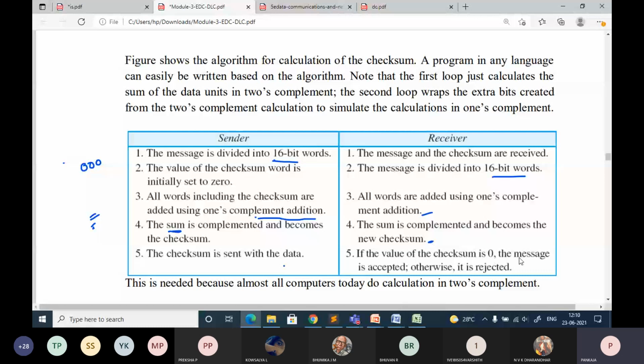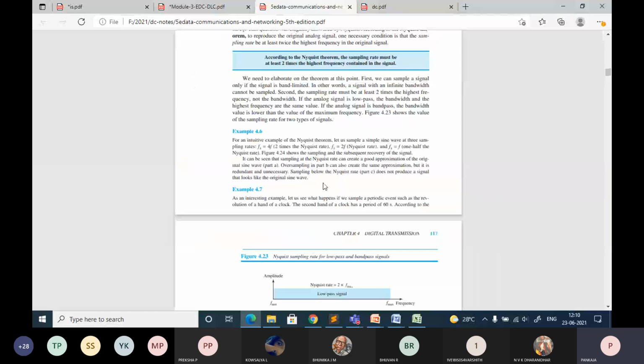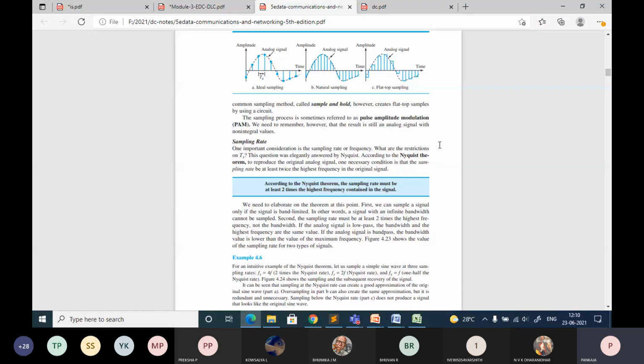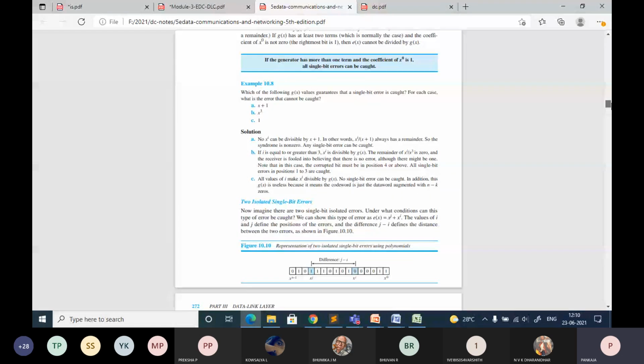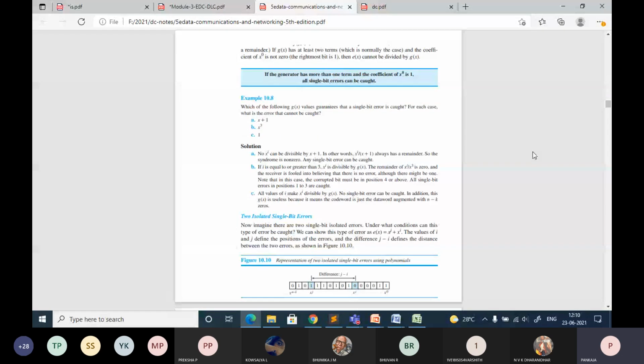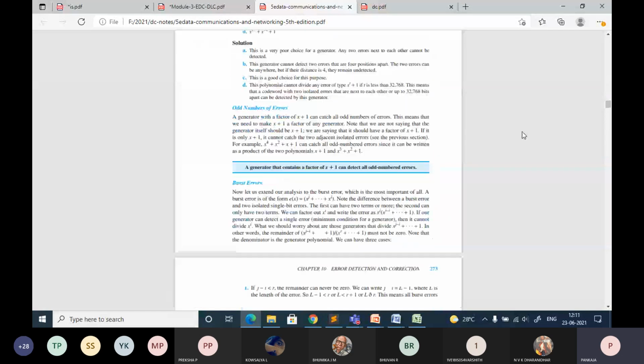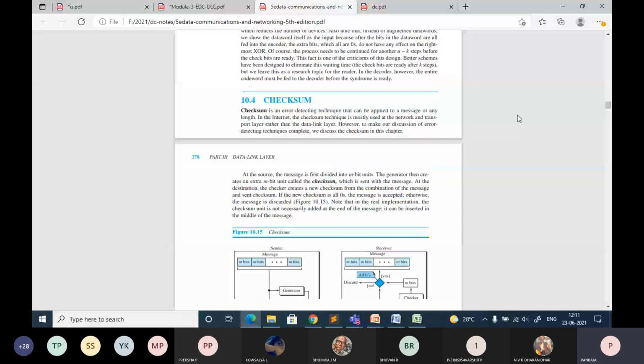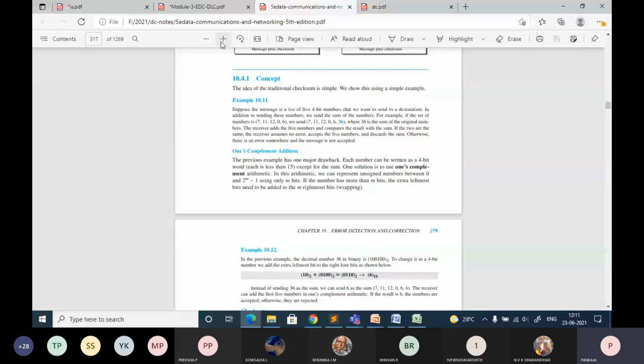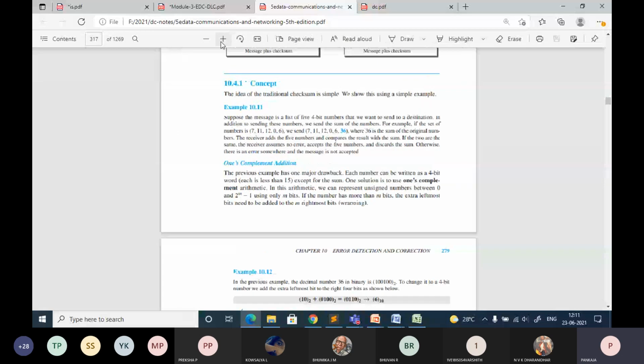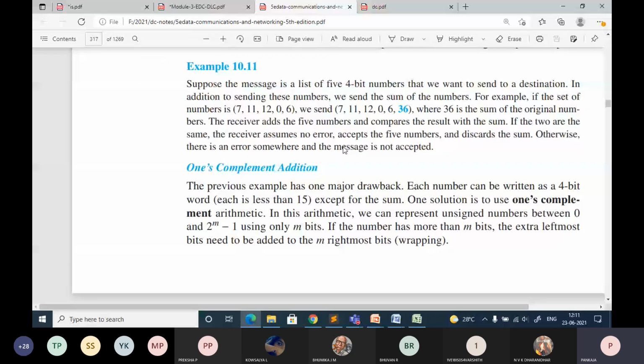It is there in the textbook. One's complement addition everybody knows now, how to represent one's complement and two's complement. So now let me quickly show you one example.